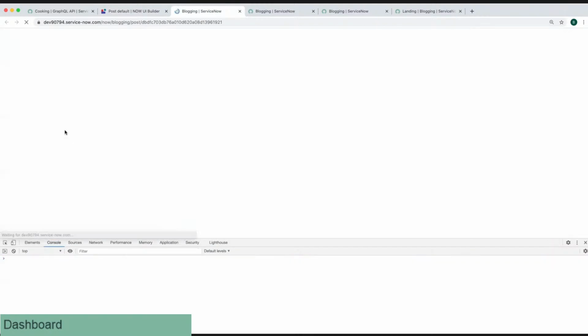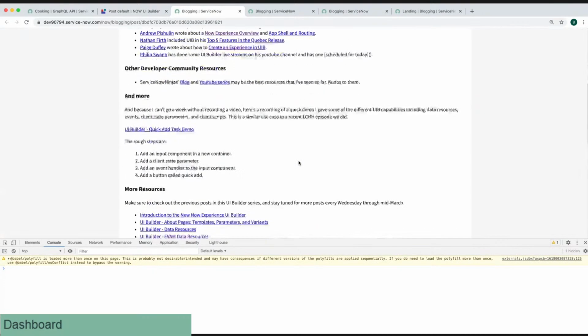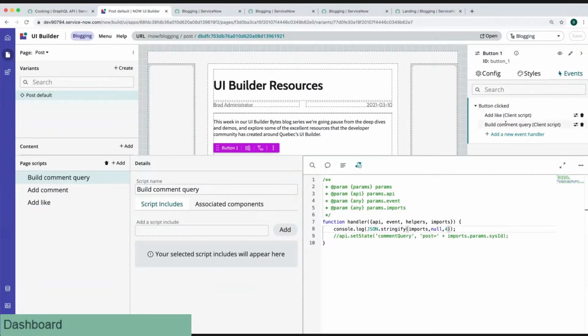This is not for the like button. We're adding comments, and I have hijacked the like button in order to add a comment. This could be done differently, but this was the easiest way for me. There's a 3-second timeout on this, and that still didn't work. So is it working? Build comment query.